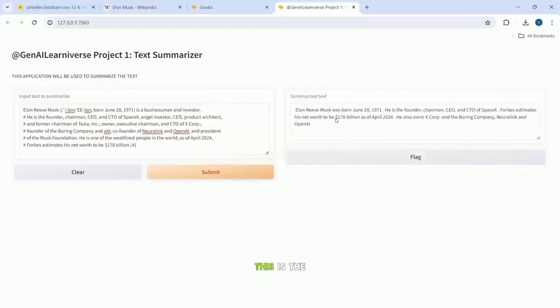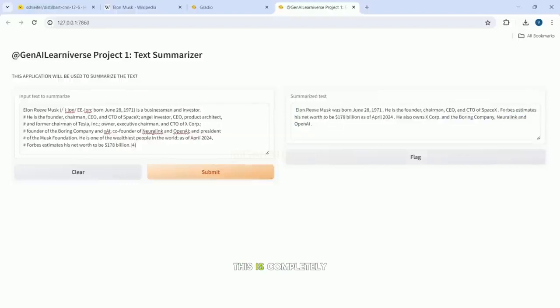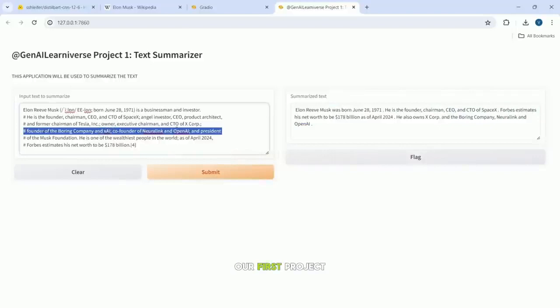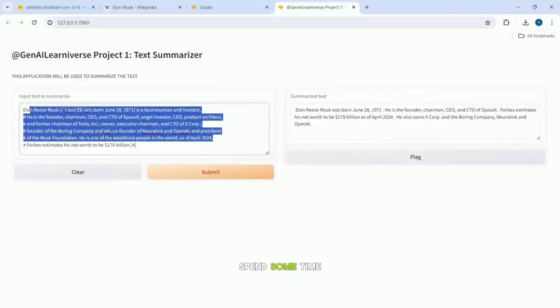Okay, so this is the text that has been summarized, text that has been generated, and you can see this is completely different than what we had here, but obviously it has summarized everything whatever we have provided in our input text. Okay, so that ends our first project, and I would again suggest that pause the video, spend some time creating your own project. Maybe you can have different ways, different controls. You can change the lines and everything.